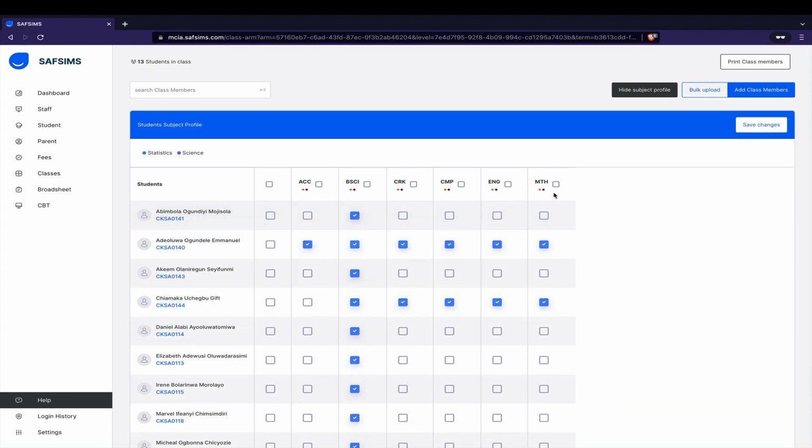To make all students in this class take all subjects, or to unselect all subjects, click the tick box on the top left. To make a specific student take all subjects, click the tick box in front of the student's name. To make all students take one particular subject, click the tick box next to the subject name.